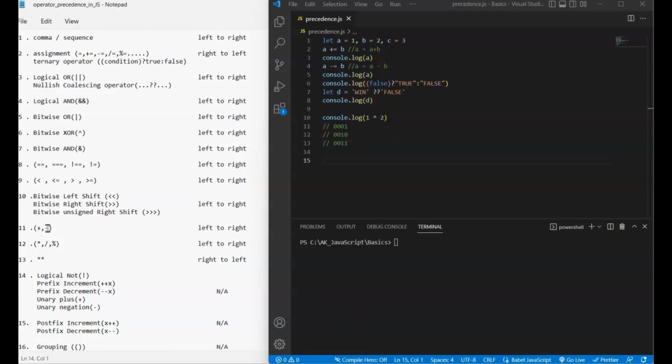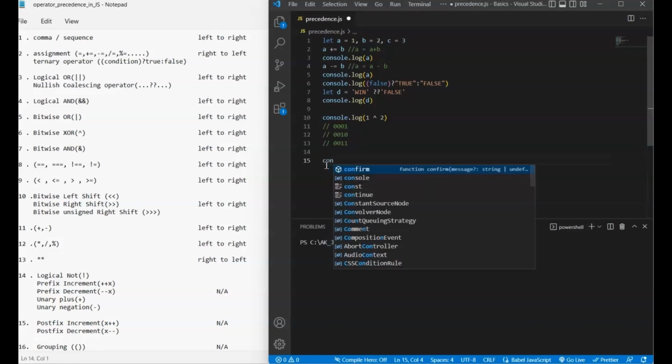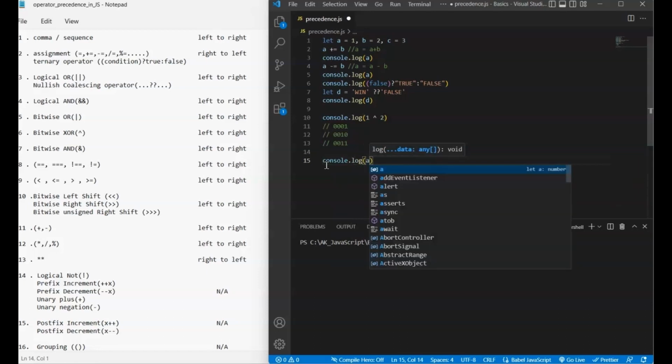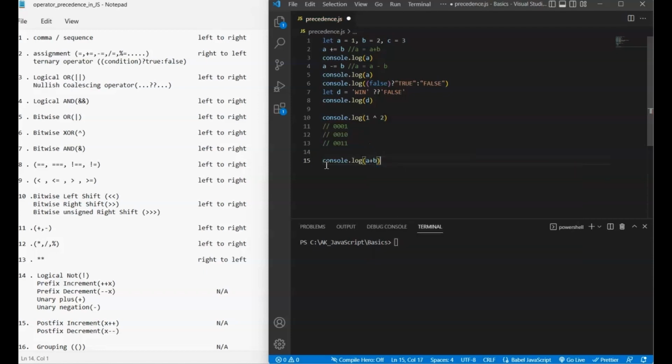Now the next items in the list are plus, minus, star, slash, and percentage. I will cover this directly by using console.log statements. I am going to add two numbers, a plus b, and I want to copy this because there are 5 operators, so to demonstrate all at once, I am pasting. Minus, star is for multiplication, slash is for division, percentage is for modulus operation.